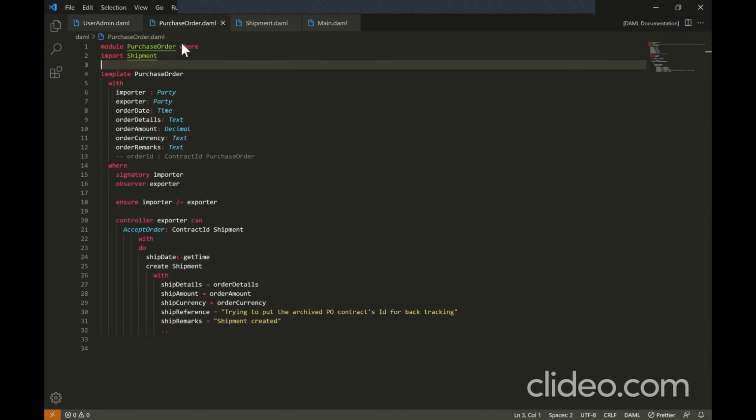The next template I have is the purchase order template. This purchase order template comprises some data, like the importer as a party, the exporter as a party, and the date, details, amount, and currency of the purchase order. So the signatory is the importer. That means only the importer is authorized to create this contract, and the observer will be the exporter.